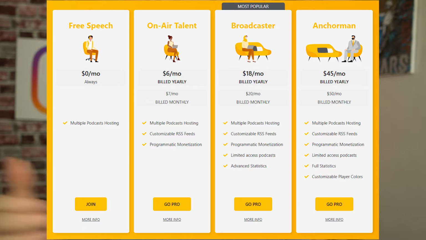They also provide an enterprise solution for podcast networks and larger companies, but for the individual podcaster, their paid plans will run you $7 to $50 per month when paid monthly, and $6 to $45 if you pay for the year. Spreaker also scored very well in this category because even on their cheapest plan for $6 or $7, what you get is a lot of value for your money.